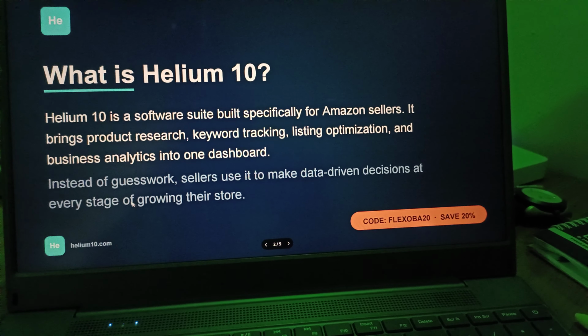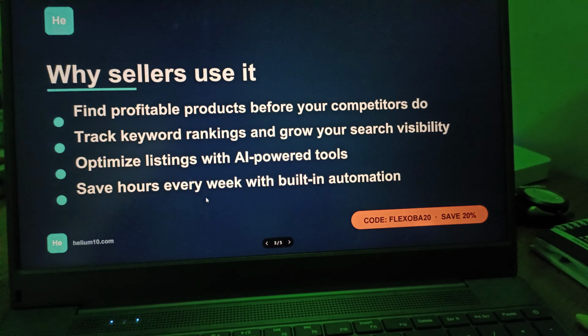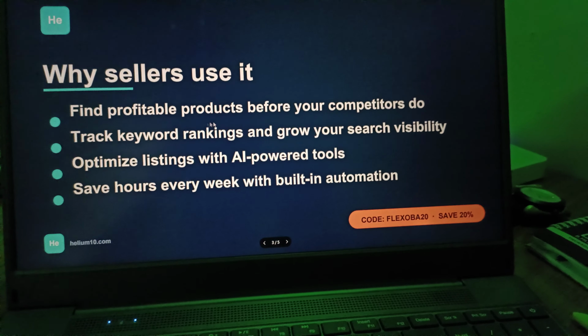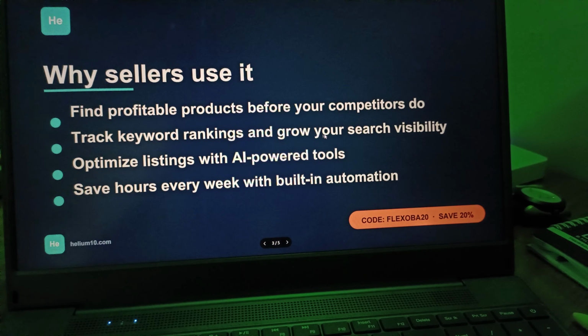So instead of doing guesswork, sellers can easily use Helium10 to make data-driven decisions at every stage of growing their store. So why do sellers use it? They use Helium10 to find profitable products before their competitors do, track keyword rankings and grow their search visibility, and optimize listings. The AI power saves hours every week with built-in automation.